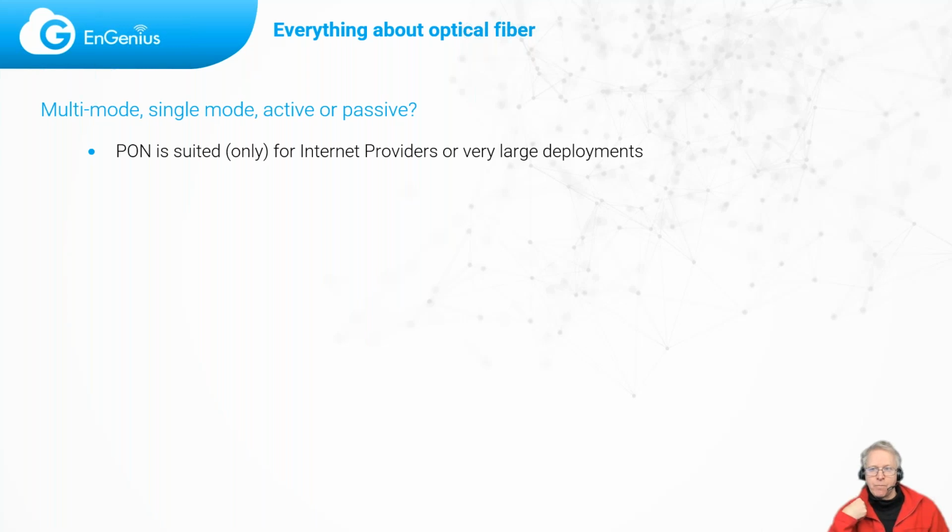So what to do, what to choose? PON is mostly for internet providers or very large deployments. Active optical networks in most, if not all, other cases.